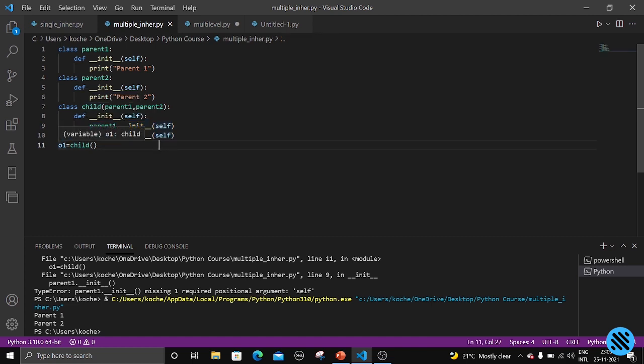So I have created object. Once I create an object, it will go inside this class, it will go to the constructor of this one, and it will execute these two statements. First it will execute this statement, that is, it is calling the constructor of the parent1, and it will just print this one, and after that it is calling the parent2 constructor. It will go here, it will execute. So we are getting the output as parent1 and parent2. Okay, so I hope you guys understood what is multiple inheritance.